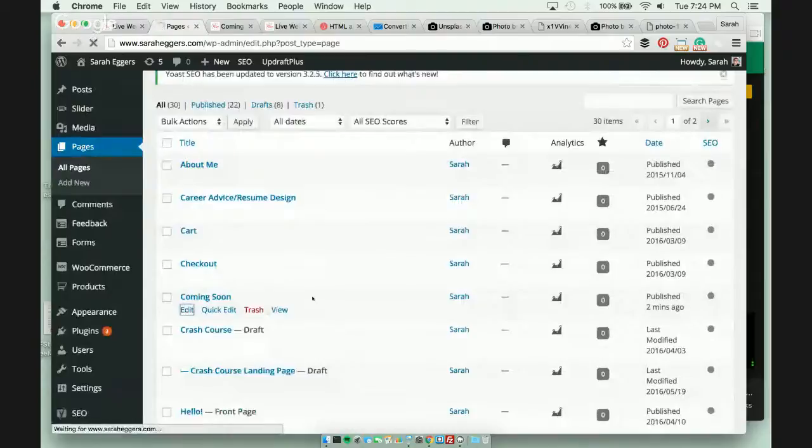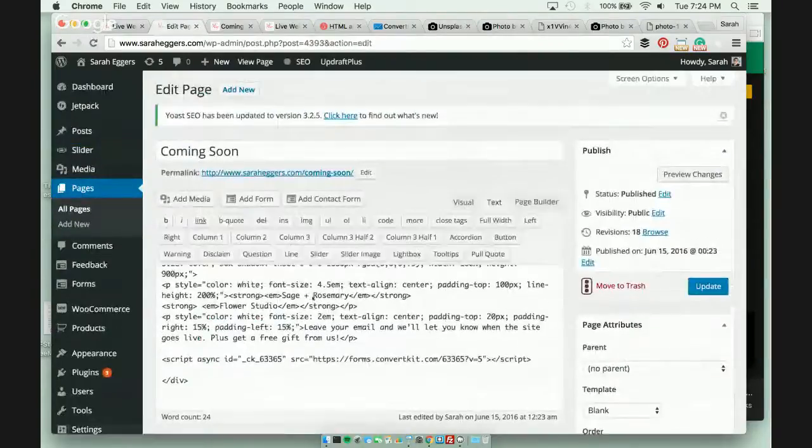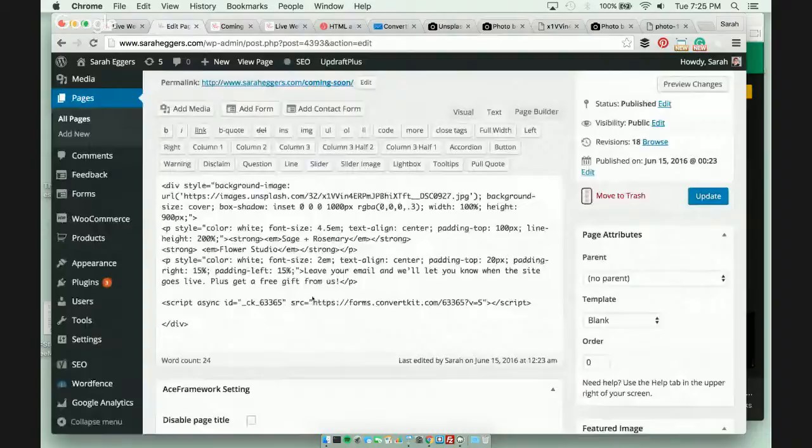I'm going to edit coming soon. I just want to go over everything one more time so you guys can make these changes yourself. So first thing, div, that's a section. This says start the section. This says end the section.